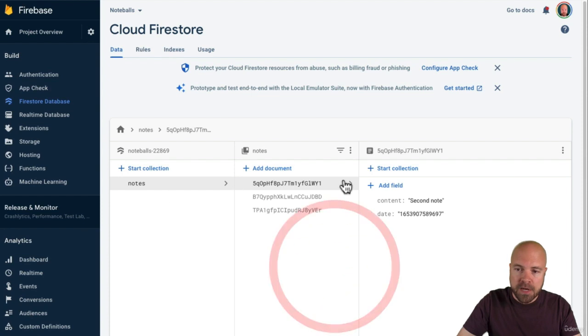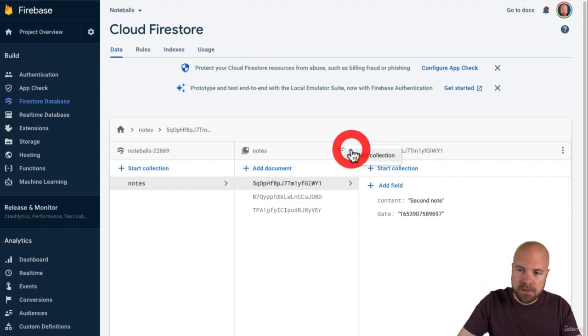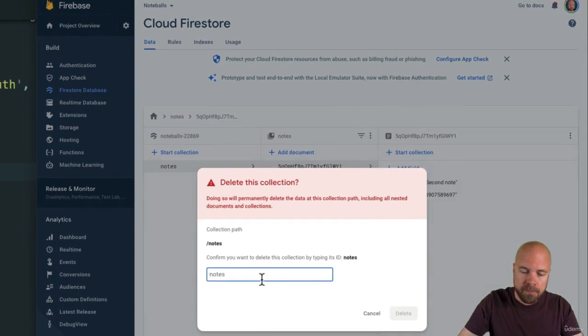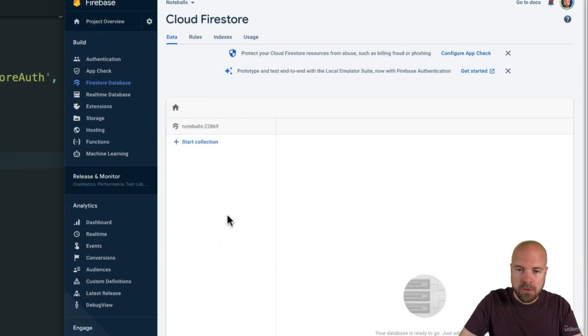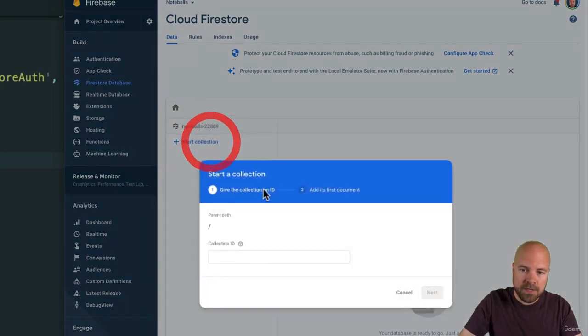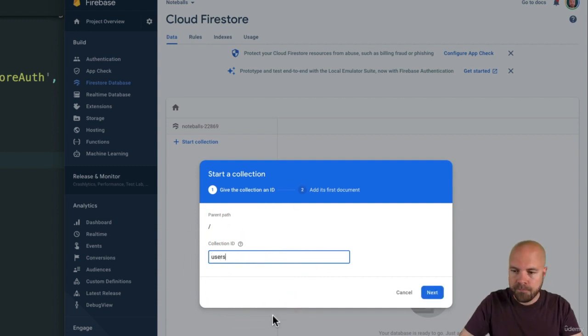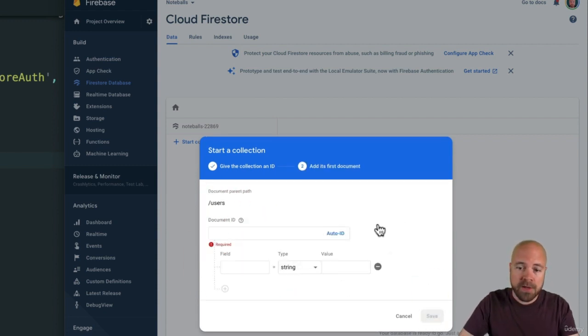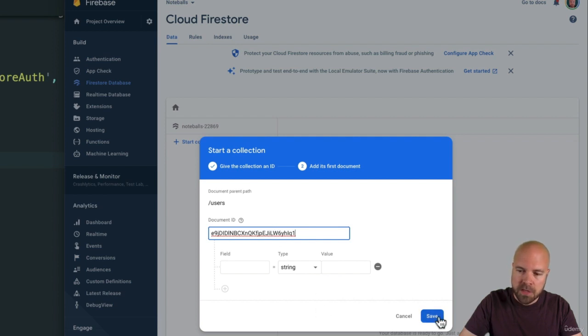So let's just delete our entire notes collection and restructure our database accordingly. So I'm going to click on these three dots and click on delete collection. And then type in notes and click on delete. So at the root of our database, let's create a collection, and we're going to call this users. Let's click on next. And we're going to create a document for each of our users with the document ID set to that user's unique user ID. So let's just paste in the user ID we copied before. And we don't need to add any fields here, just the document ID. So let's just click on save.